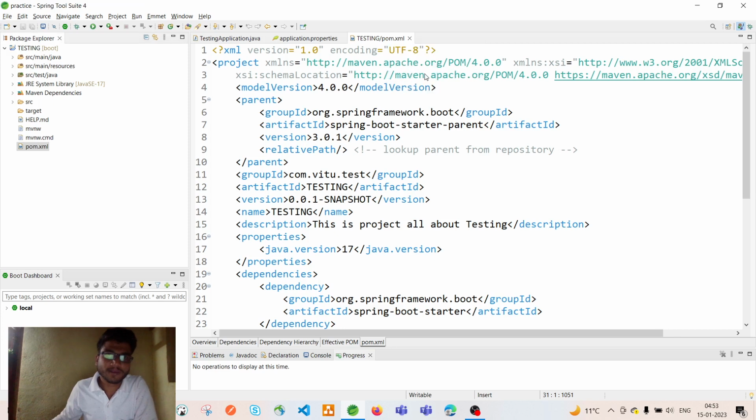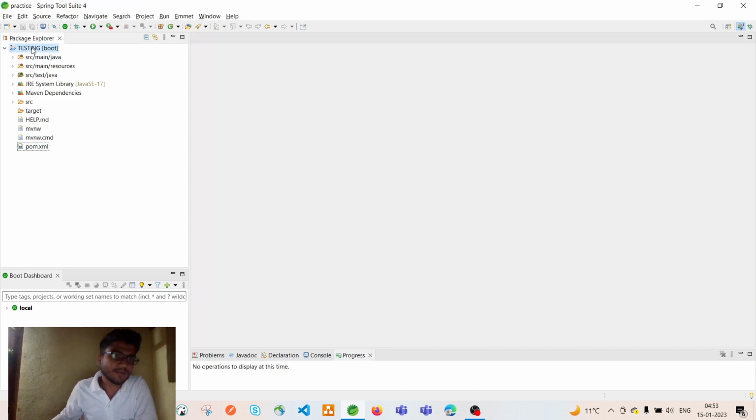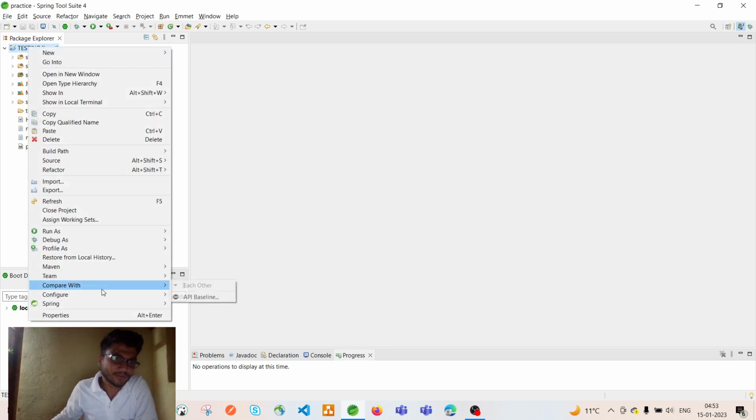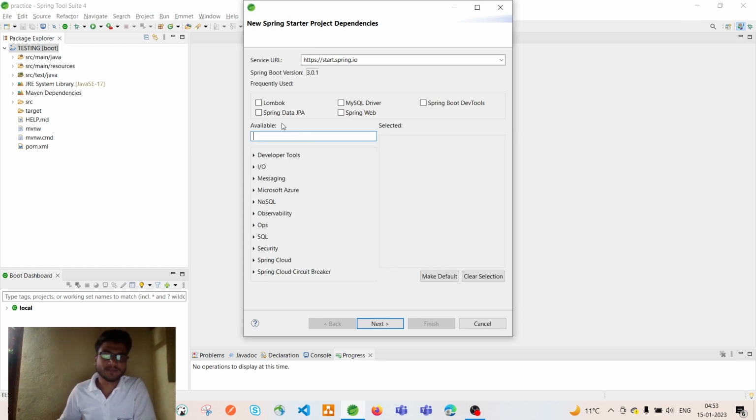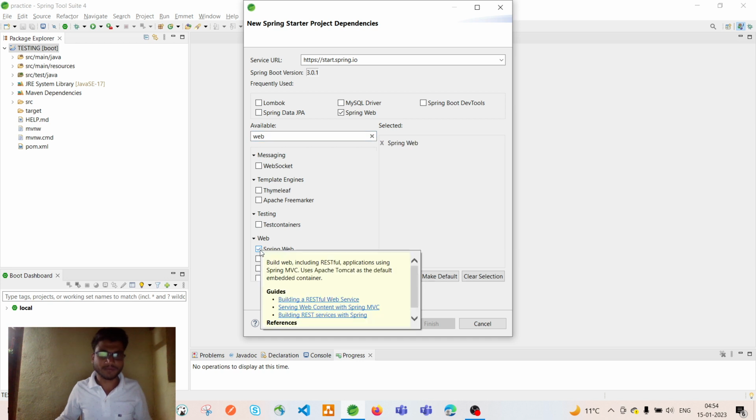Okay, now let me add one dependency. If you want to add a dependency, just right click on your project, go to Spring, and here we have the starter, right? Add starters, click Add Starters. Once you click Add Starters, you will get this page. You can just type web here. Okay, let me add Spring Web first.